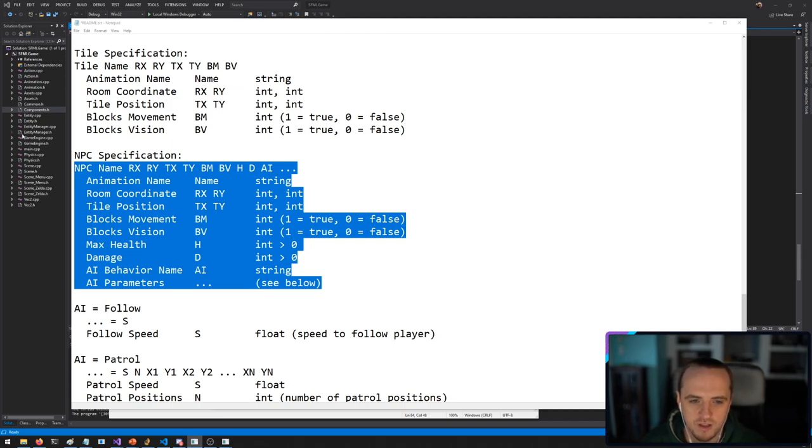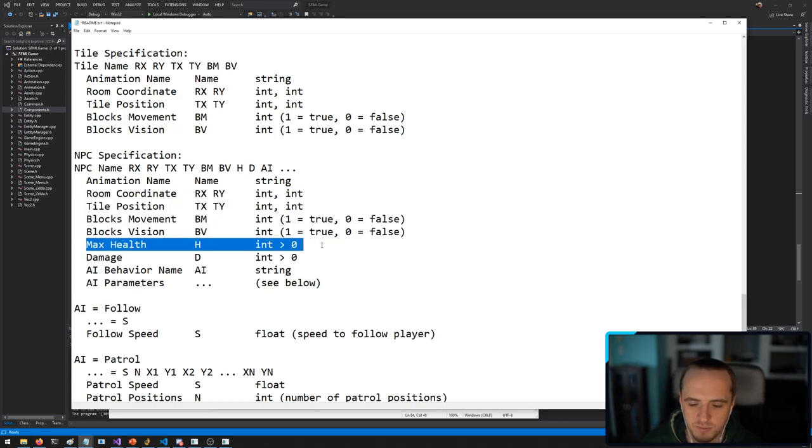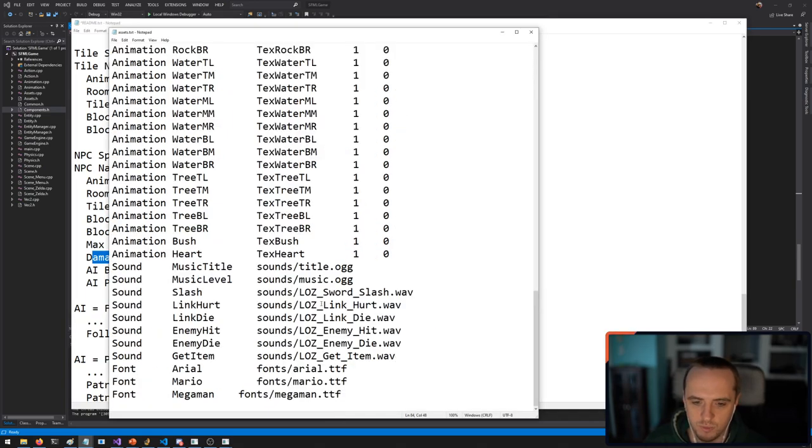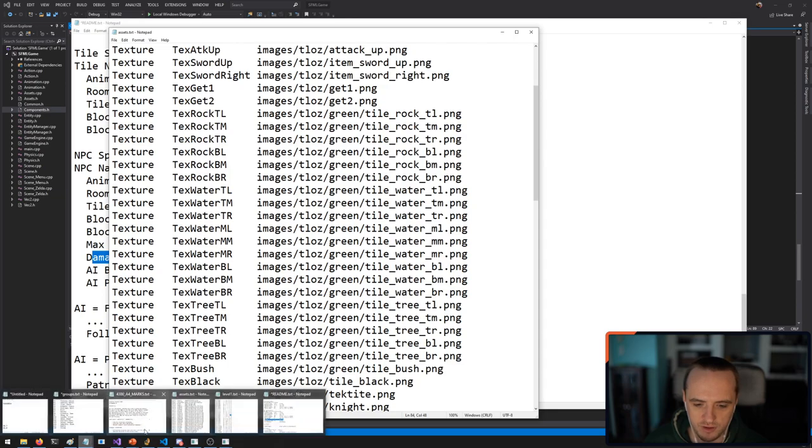The RX and the RY, similar to the tiles, are exactly the same as the tile specification. It's going to be the room coordinate that it starts at and the tile position within the room. It's also going to be given the block movement and block vision variables. Then we have maximum health, which is H, and damage, which is D, and then we have the AI behavior stuff. I'll come back to the AI behavior stuff, but what I want to do first is, this is the assets file. Let me go back to the level file.